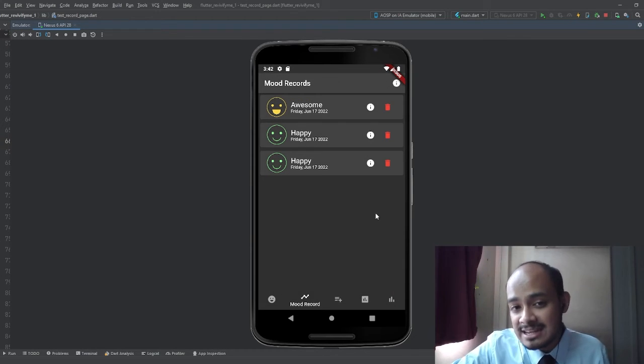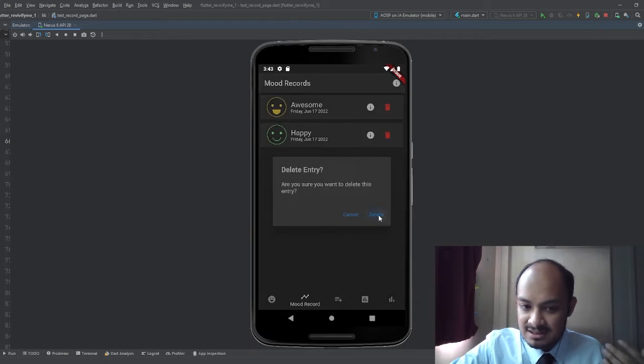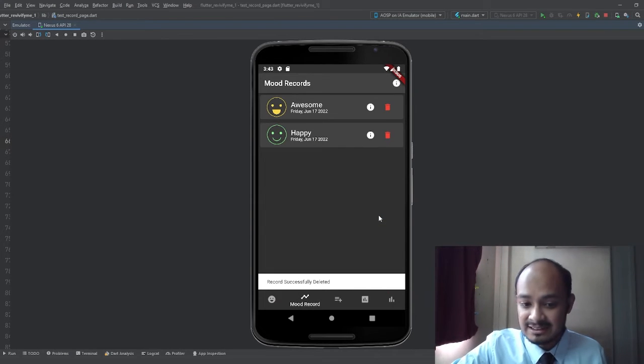You can also delete entries from this page. For example, I want to delete the last data that I have keyed in. So I just click on the delete button, and the entry is successfully deleted.